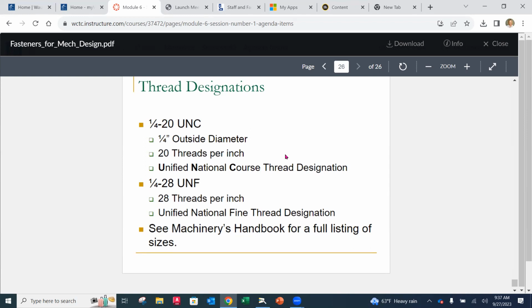So the next thing that we're going to be looking at is a handout, which goes into, I call it, the weeds of all the details that have to do with thread designations. But here's just a little bit of an insight. So you'll notice here that I have a 1/4-20 UNC, 1/4-28 UNF. So this is looking at a 1/4 inch diameter bolt or a screw.